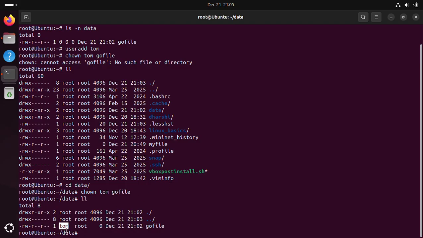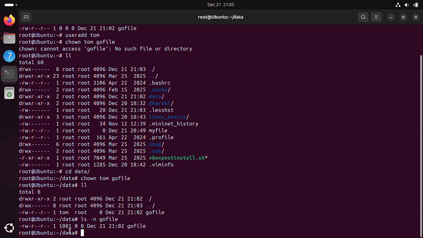See, now the user got changed to Tom. Since it is Tom, let's view the inode number of the gofile. It will not show 0 because 0 only stands for root. Is that clear now? Yeah, 0 stands for root.